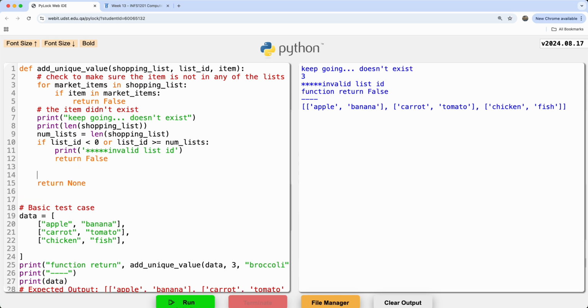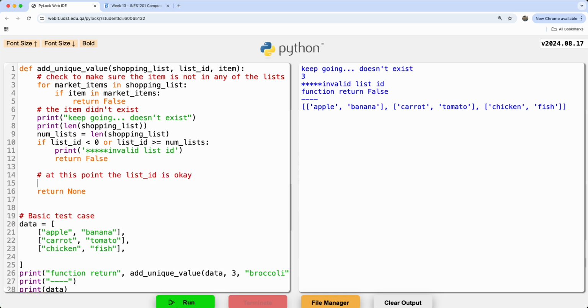So at this point right here, we know that the shopping lists or the list ID is okay. And again, I could leave a comment in here and say, at this point here, I know that the list is okay. So at this point, the list ID is okay. All right. I've made it through the gauntlet. I've checked all the error conditions.